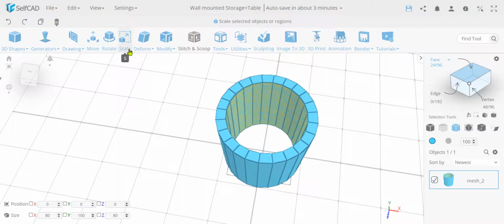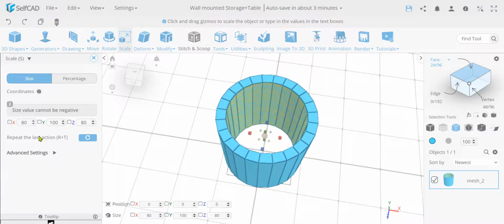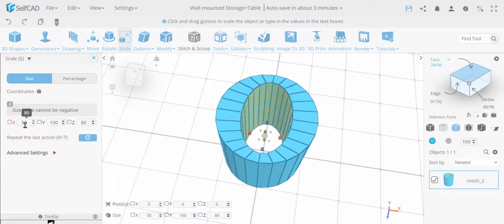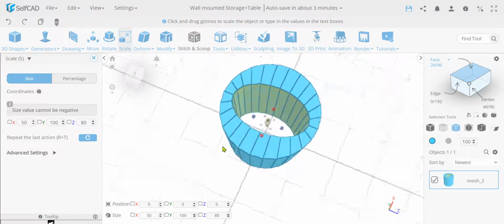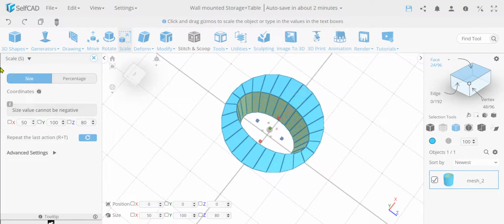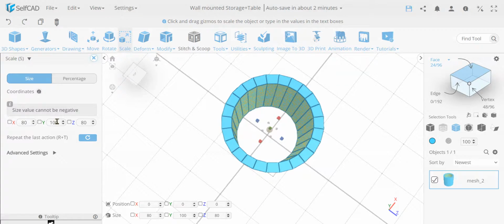Same thing, you can use the scale obviously, and you can use that to resize it as well. So if I want to make this, let's say, 50, it will resize the inside size, something like that. It resizes it in just one direction, and that's basically it.